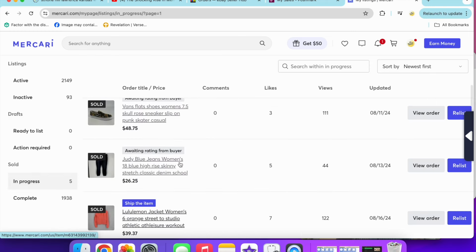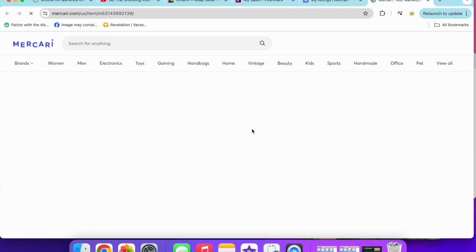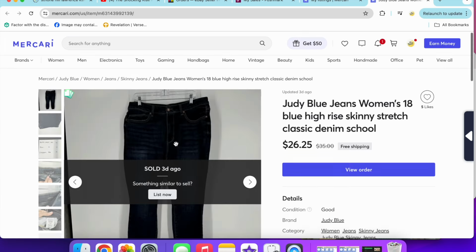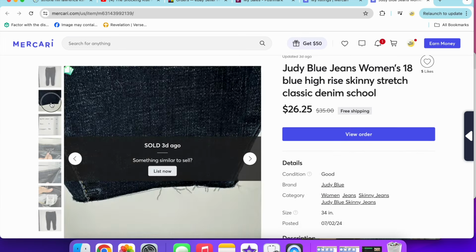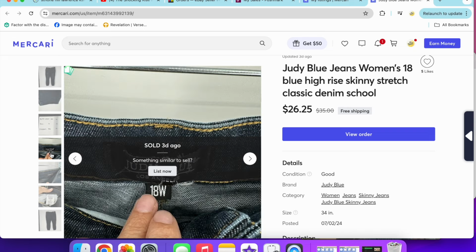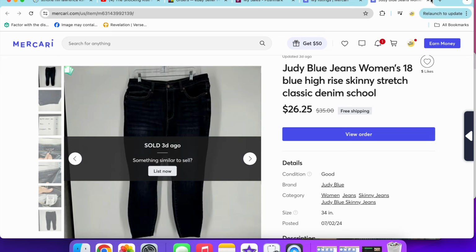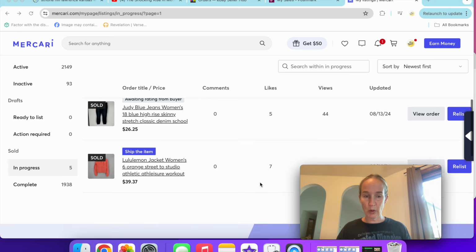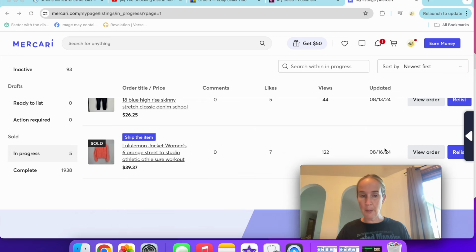And then I sold these Judy Blue jeans, I think. I'm trying to figure out when they sold. Size 18, blue, high-rise, skinny stretch jeans for $26.25. I'm trying to see here on Mercari where it shows where I sold it, but I see where it says updated, so that's probably the sell date.